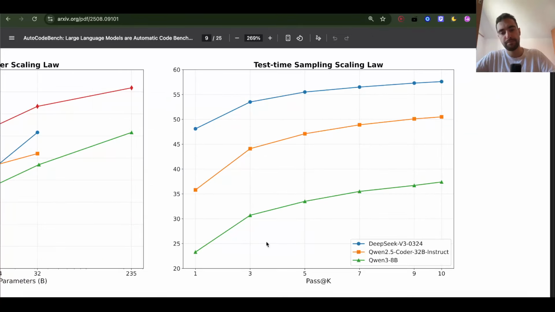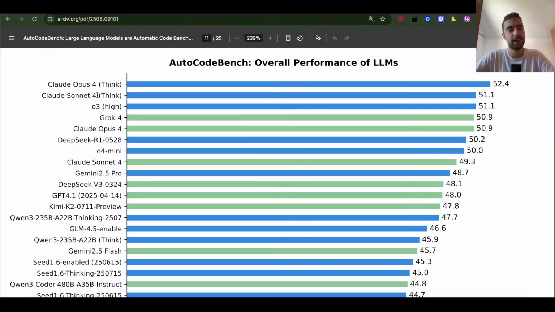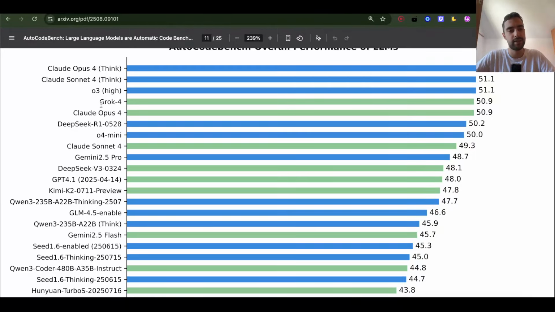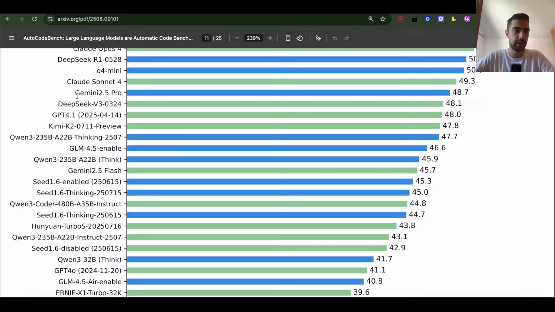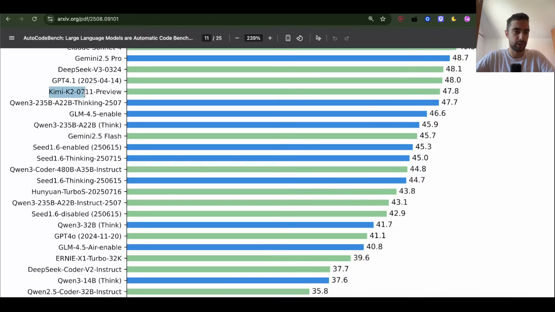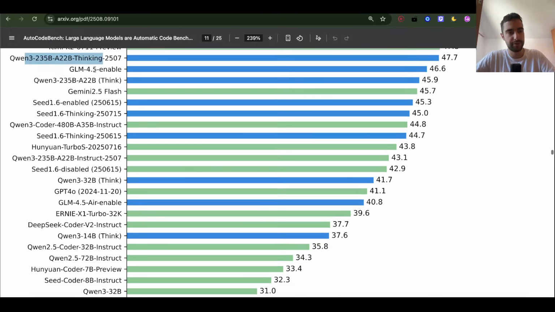You can also measure pass at k. So as we increase the number of tries to 10 in this case, then all of the models are gonna start giving at least one correct answer out of 10. Here we have overall performance of all of the LLMs. We got Grok 4 here. Of course, Opus and Sonnet are best. Gemini here, okay, DeepSeek. Kimi is actually quite high here. So is the thinking model, I'm guessing. And then Qwen, GLM 4.5.